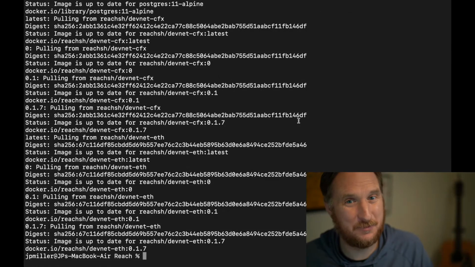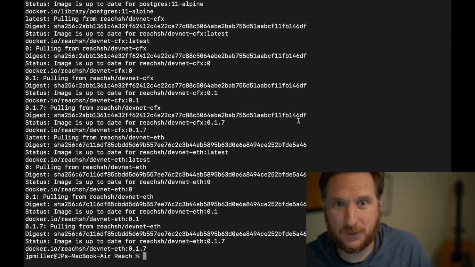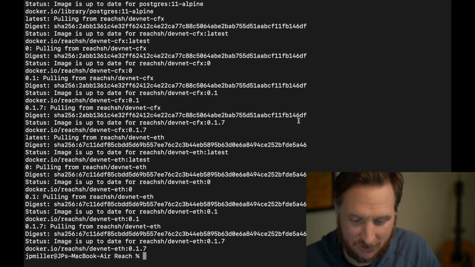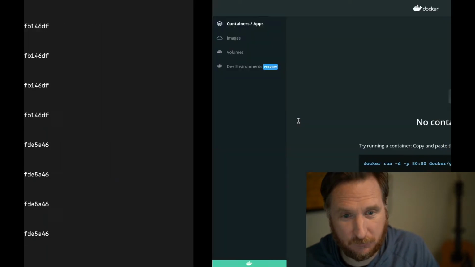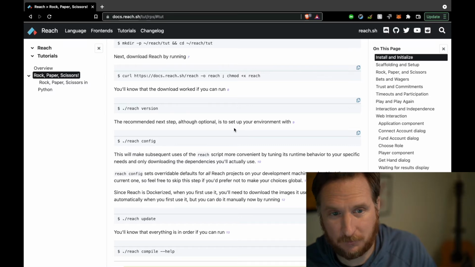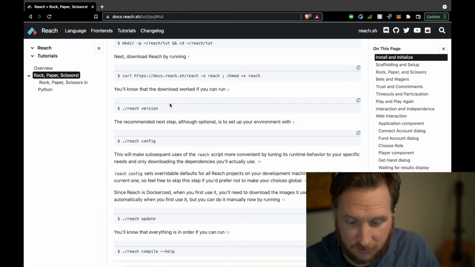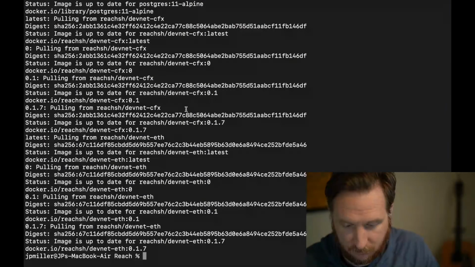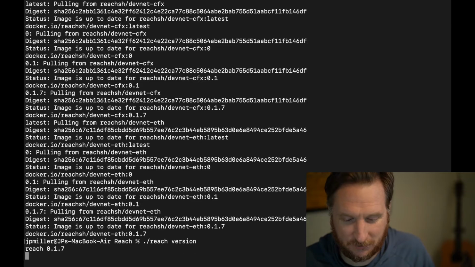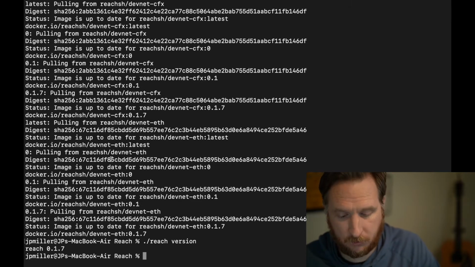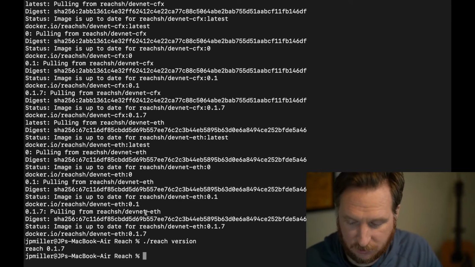Okay, the update took a few minutes, but we're done with that now. So we have updated. What's next? All right, well, let's check out the documentation if you need a little help. So once we've updated, you should be able to check your version. So let's do that. Reach version. I'm getting ahead of myself there. And we should have a 0.1.7. There we go.